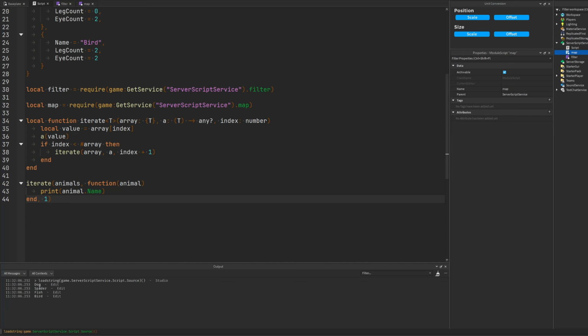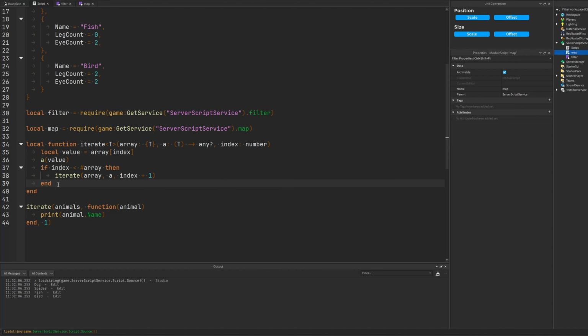We get our dog, then our spider, then our fish, and then our bird. And then because we get to the point where our index has become equal to the amount of elements in the array, it doesn't call the function again, and instead reaches the end of our function and it just returns and does nothing else. So we were able to break out of that iteration loop. So this is how looping is done in functional programming. There are no for loops in pure functional programming. Instead, you use recursion and just have a function call itself.